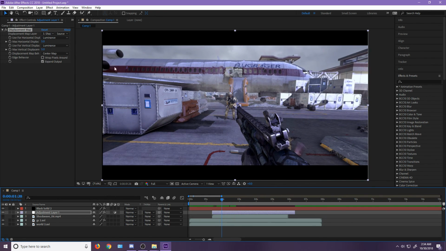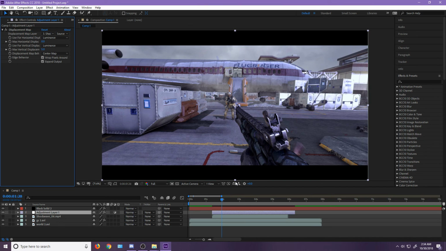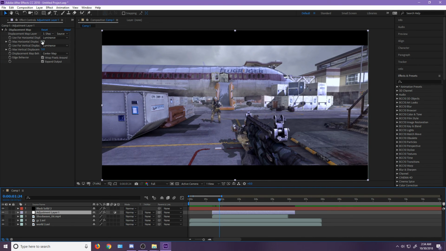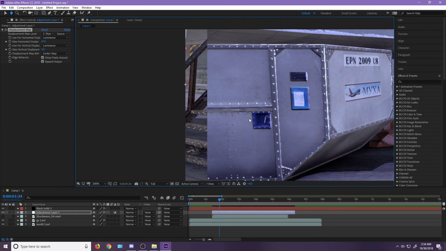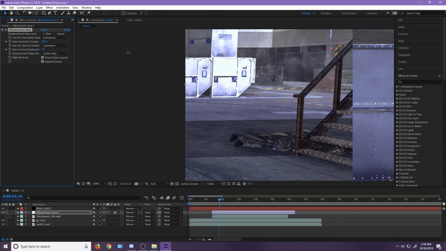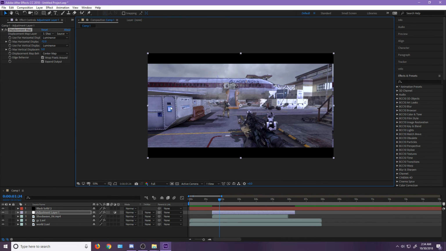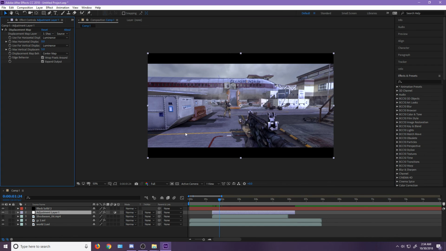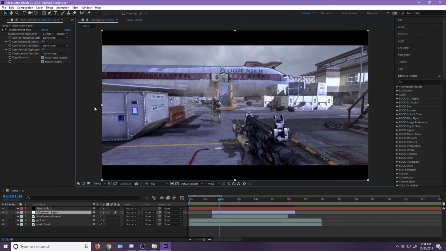But there's still some settings you have to change. Make sure Wrap Pixels is enabled, and for horizontal displacement, make that 0. You don't want any horizontal displacement, because if you do, you're going to notice this right here: clipping will happen, and that's not really good. So make sure horizontal displacement is at 0.